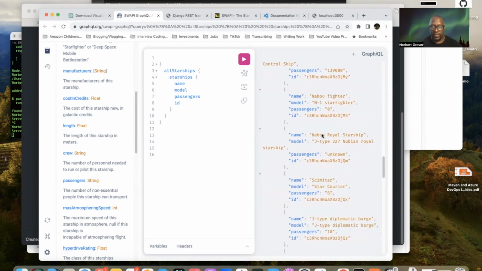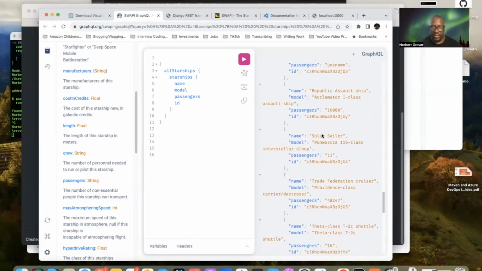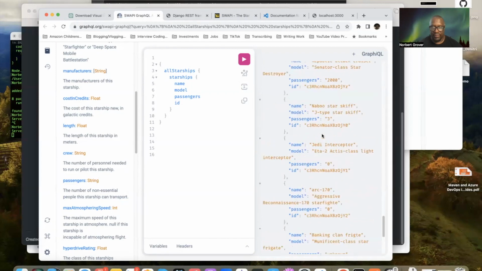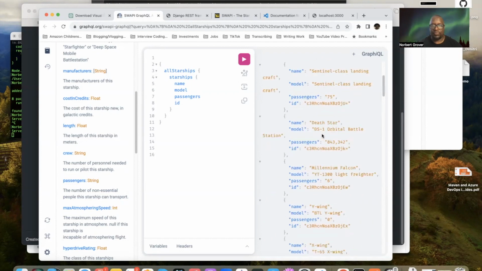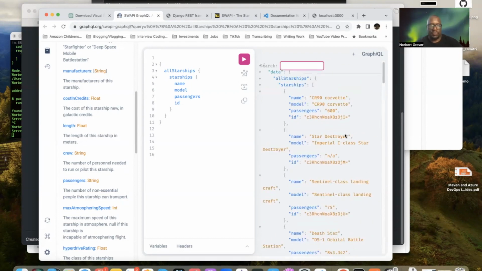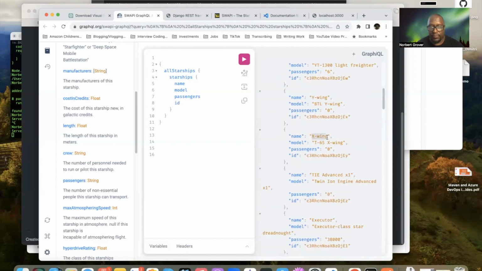Let me see, where is my Millennium Falcon? I can't see Millennium Falcon in here. I'm really tripping. I don't feel like doing Command F. Okay, forget it. I'm going to stick with the X-Wing fighter.